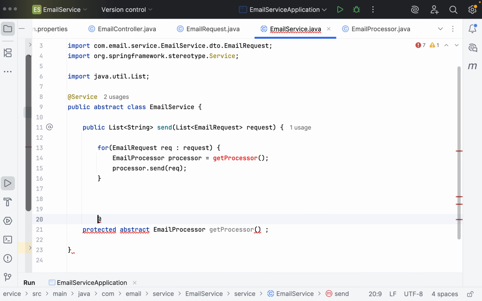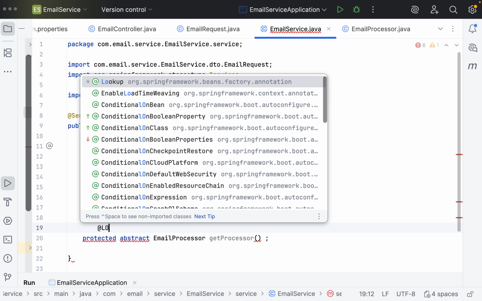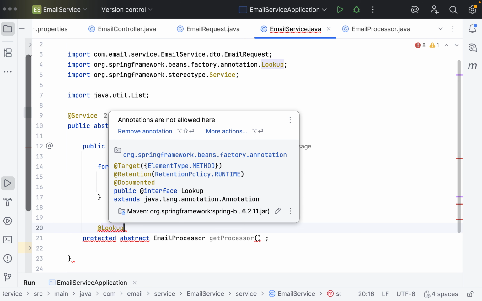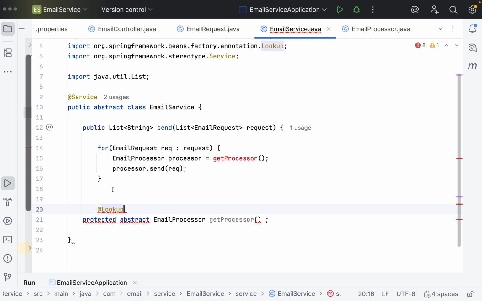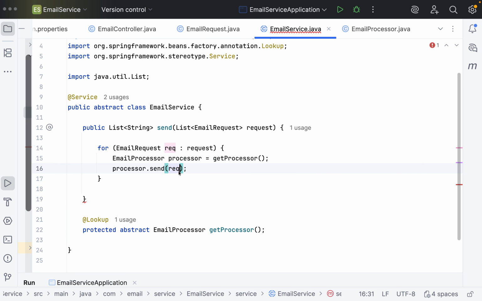What happened? @Lookup annotation we are using here for injecting it. Something is wrong here. This one bracket is of method 1, and Ctrl+A, just format this whole code here.